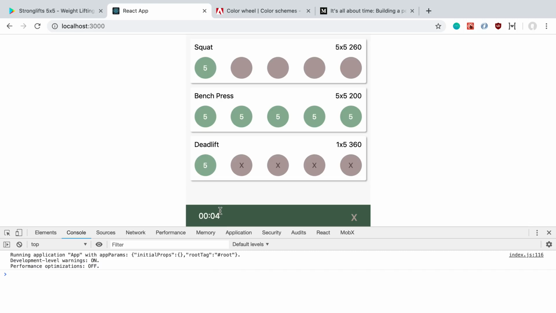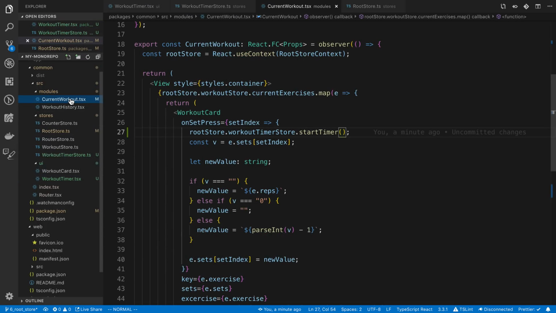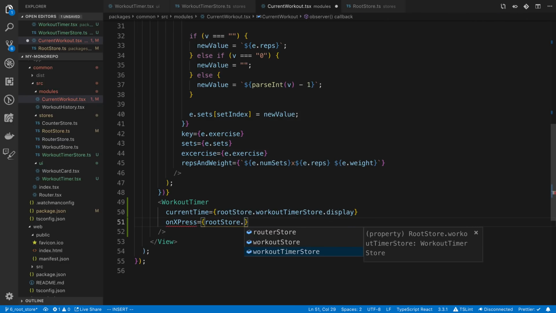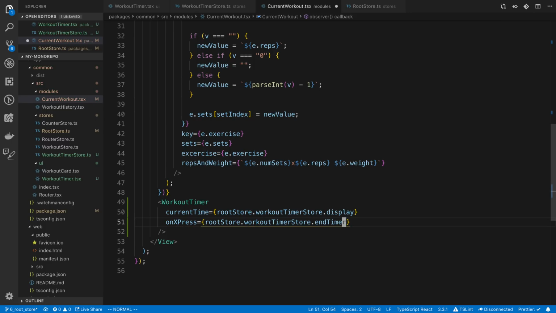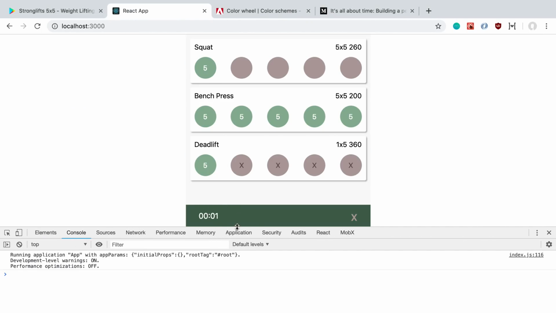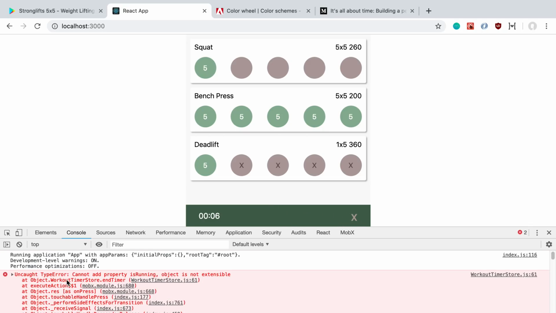Cool. The other thing is I want to close the timer when I click on the X. And that should really reset the timer as well. So if we come back to the current workout and the on press here, we're just going to say root store.workout timer, and we're going to say stop, or end timer, I guess is what I called it. We'll pass that in. So now we'll let it tick 1, 2, 3 or whatever. Click the X, and oh, it's not, cannot add property is running, object is not extensible.